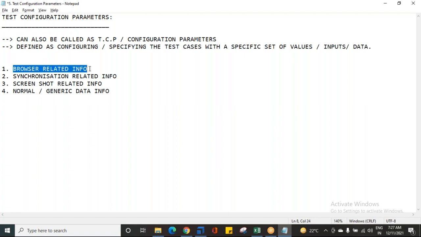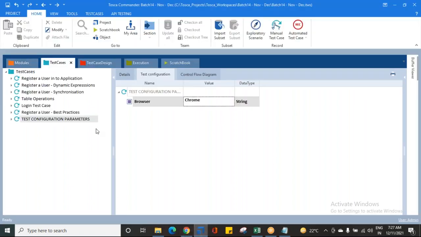Now we have seen the browser related information. Now second thing, I'll take an example of synchronization related information. You can ask me, Madhav, we already learned about synchronization a couple of days back. What is synchronization? Proper communication between the automation tool and the application which you are testing. To achieve that, you will use synchronization. There are two methods: one is static, one is dynamic. Static means you will use the TBox Wait standard module. Dynamic means action mode Wait On. Till here we have learned in the earlier class.